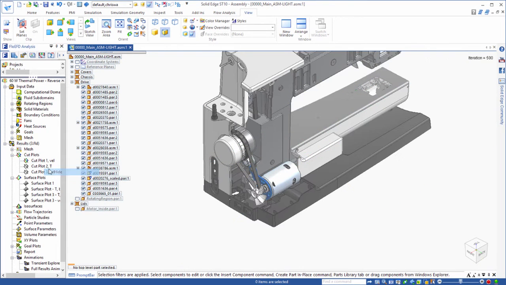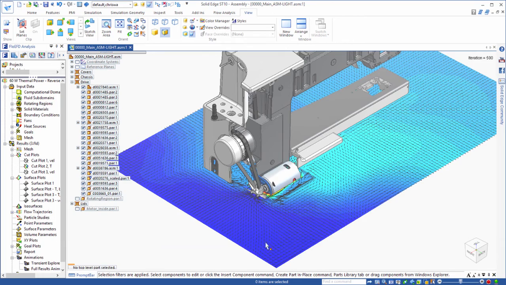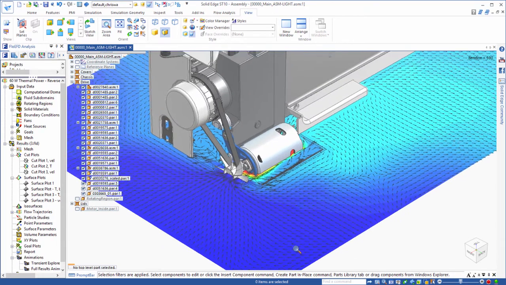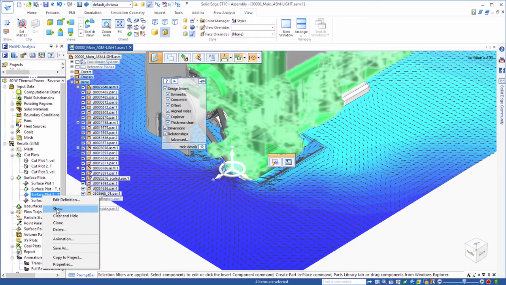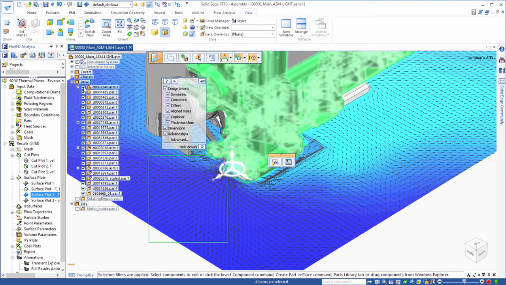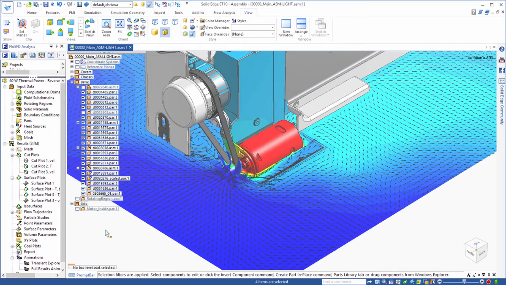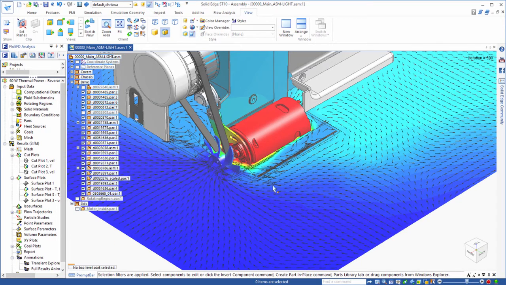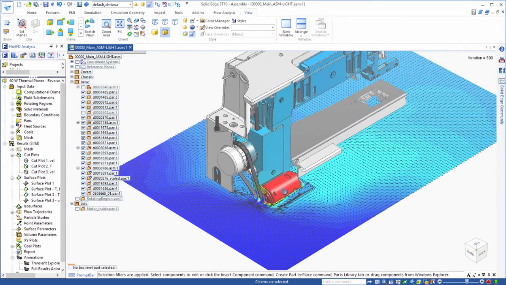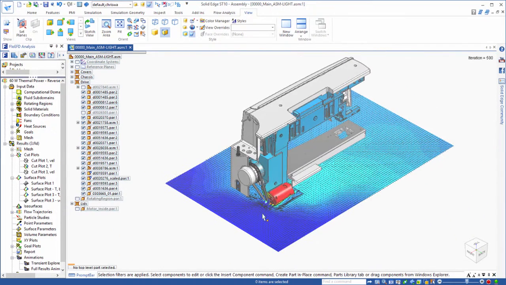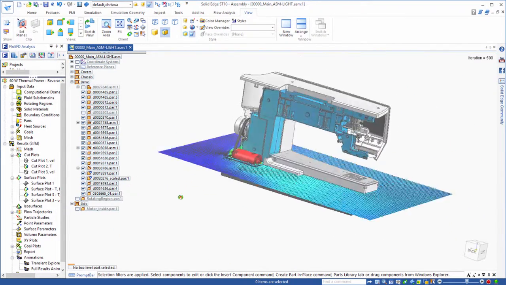Now, let's change our plotting parameter to be temperature, while leaving the velocity vectors visible as well. And I'll add some surface plots so that we can see the solid temperatures for selected interior components of the model. Of course, we can see that the motor is the hottest component as expected. We can rotate the model around to look at the temperature distribution from different angles, as well as change our Solid Edge viewing option to be wireframe.